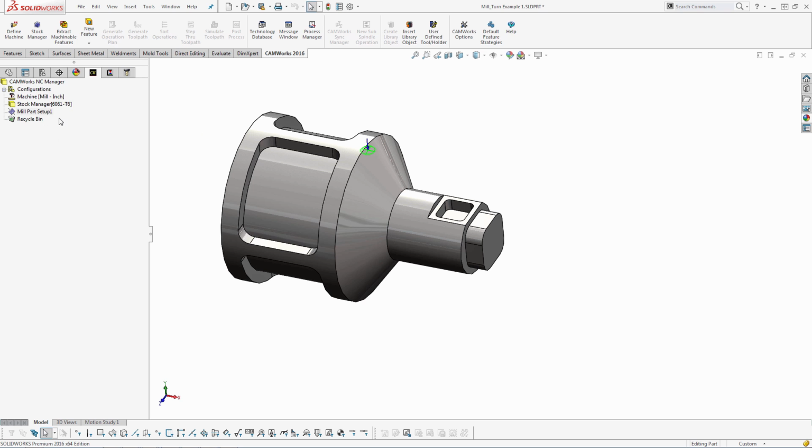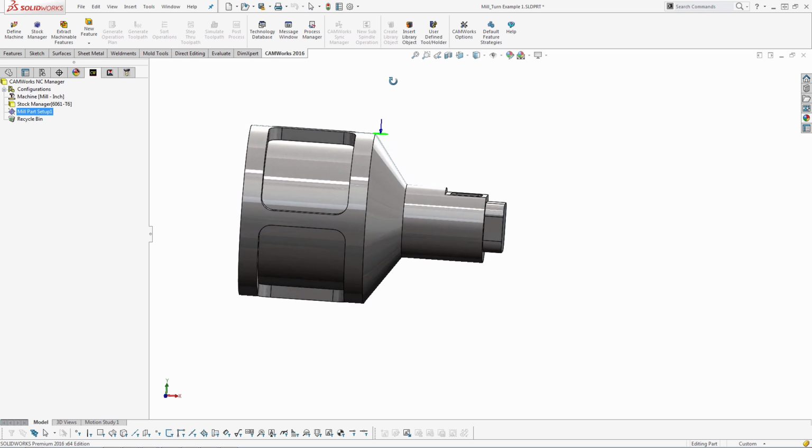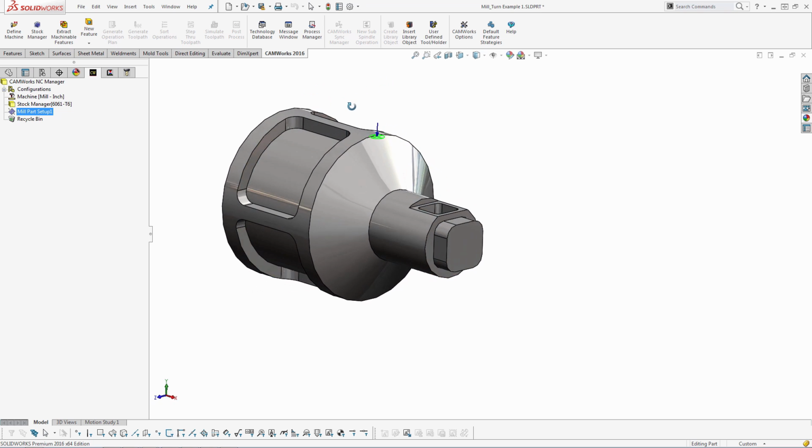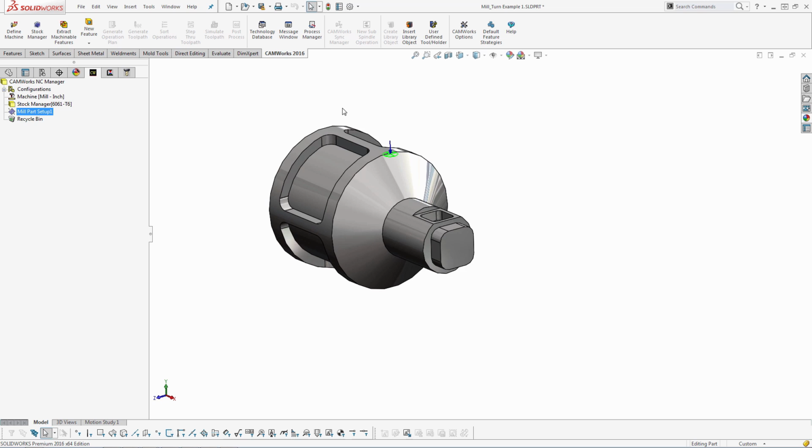If you notice, my setup is in this direction, and that doesn't even really correspond to the direction of any of my wrap features. That's okay. The setup direction doesn't have to be directly on top of the wrap feature. The setup is just the starting position.